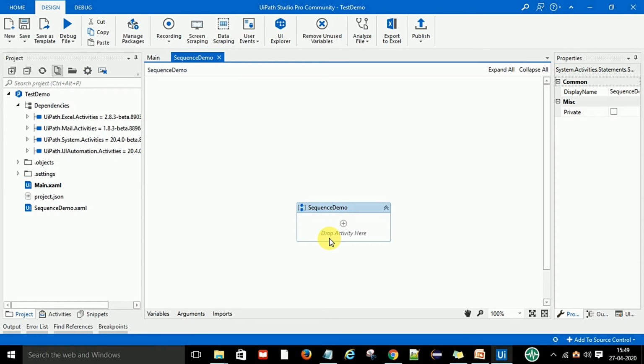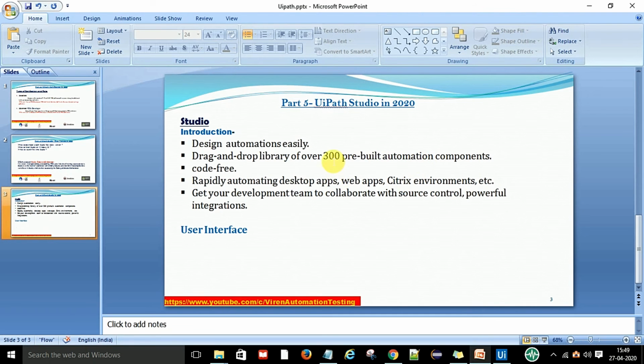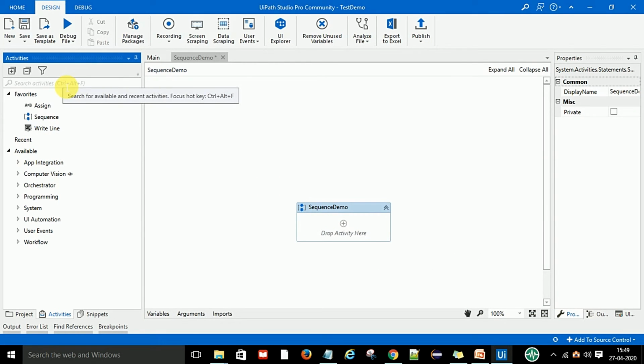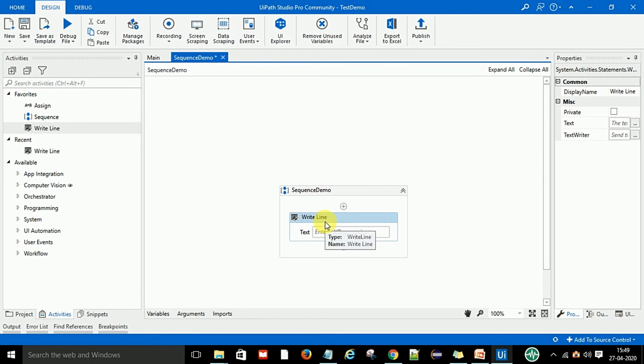In that sequence you can add your activities. So from where can you get the activities? This is the activities section. You click on this one and this is your activities section. From there you can open any activities; there are around 300 pre-built automation components, these ones. So let's say I want to print some message. For that I have the activity Write Line. So I'm just dragging it onto the sequence.